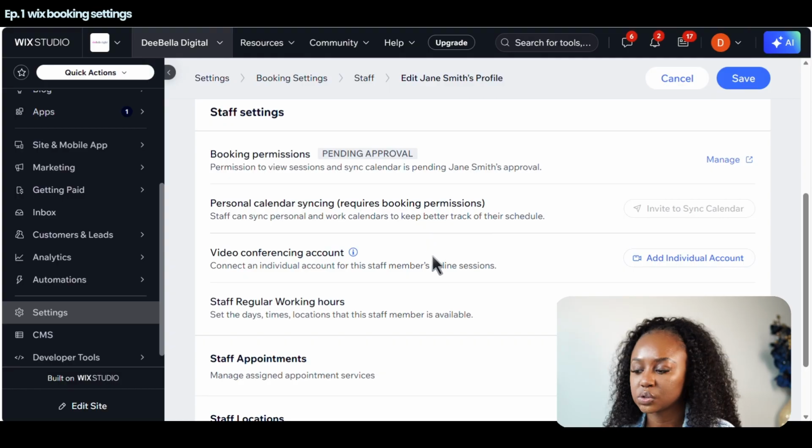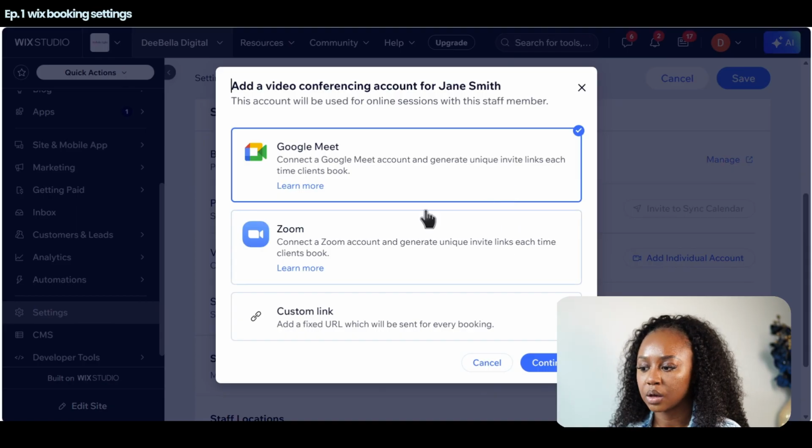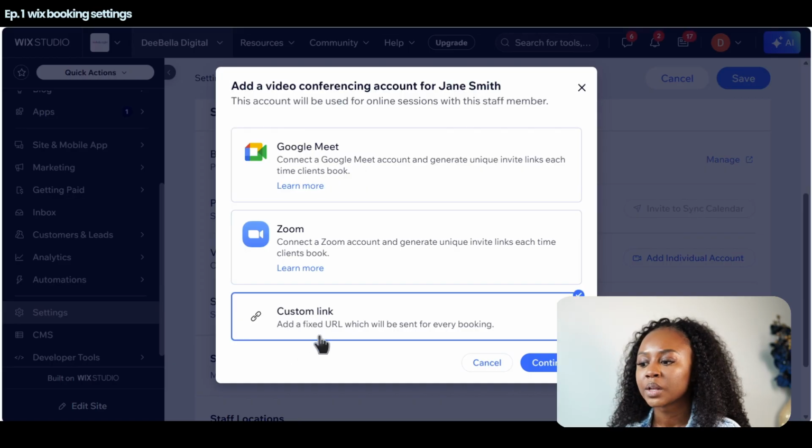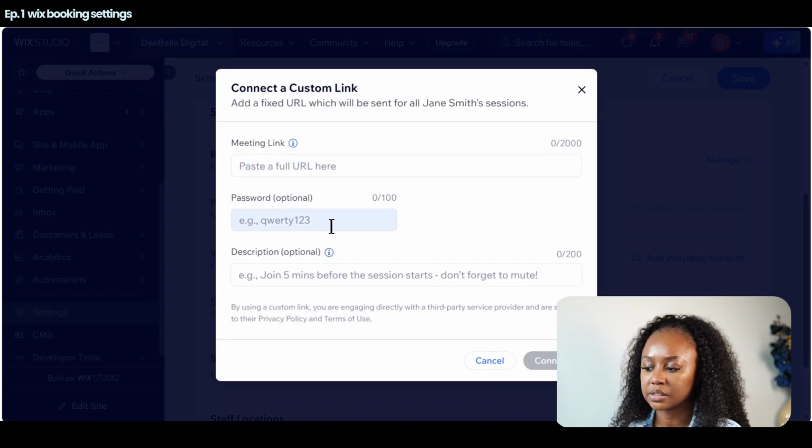You can create individual accounts for your staff members. They recently updated it. It used to just be Zoom, but now you have the option to directly add Google Meet as well. But let's say you have a completely different platform, you could just click custom link, continue, and it will ask you for the meeting link, the password, which is optional, and a description.